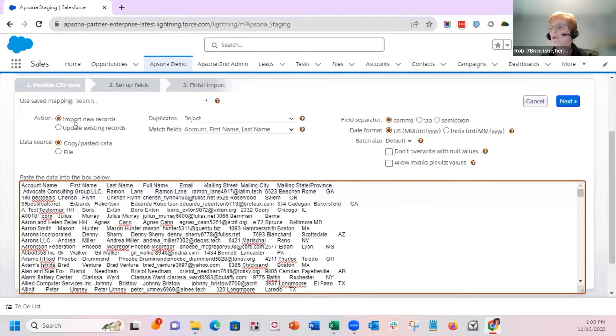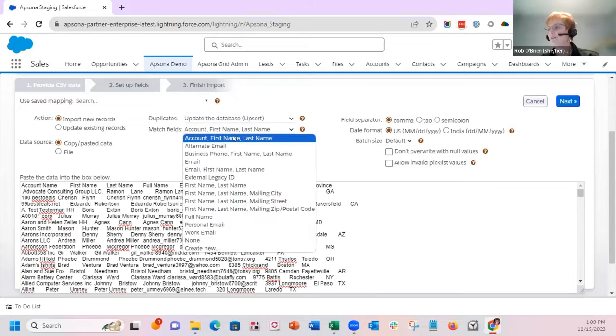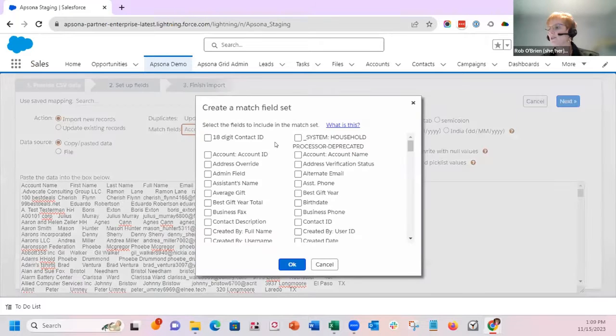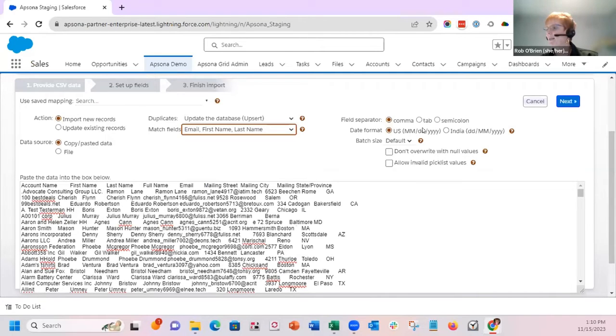So either works, but I just wanted to show you this. And so what I'm going to do is import some new records. I copied and pasted my data. I'm going to update the database and upsert. And in the fields that I'm going to match, I'm going to use email, first name, last name. But I also wanted to show you that whatever the source view is, you can easily access and pick whatever fields you need based on the object that you're importing.